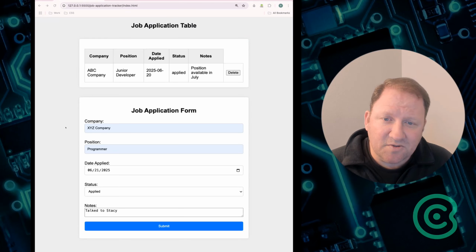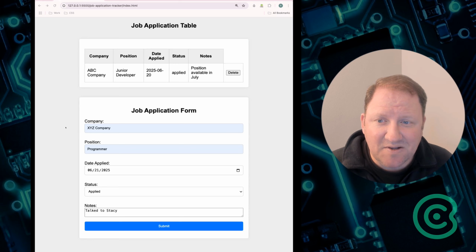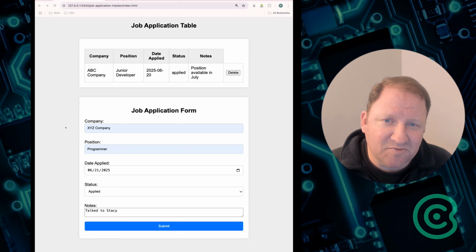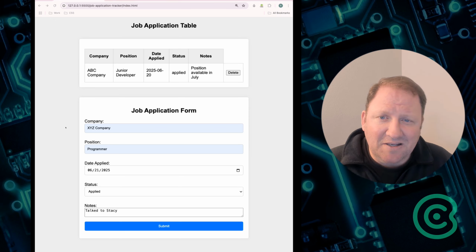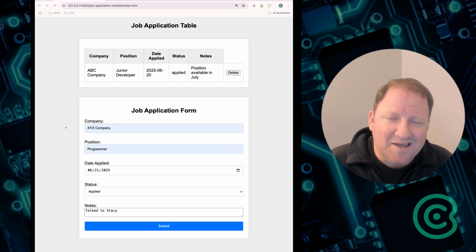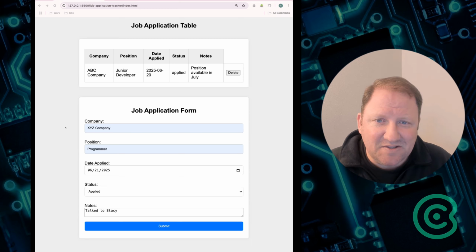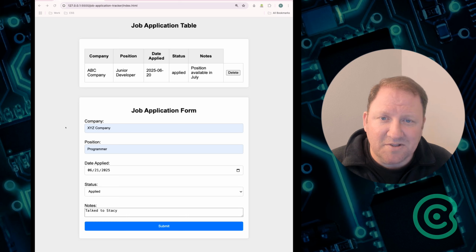If you're learning JavaScript, this is a perfect project to practice classes while building something that will be useful for you when you are trying to look for a job. And again, we're just trying to create a little bit of a job tracker and utilize classes in order to help us out with doing this.